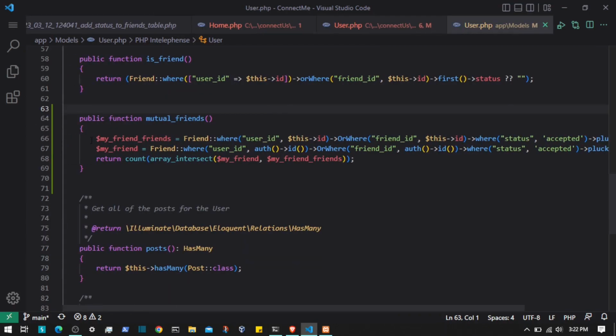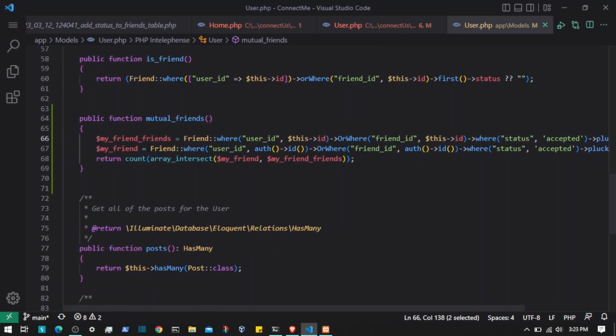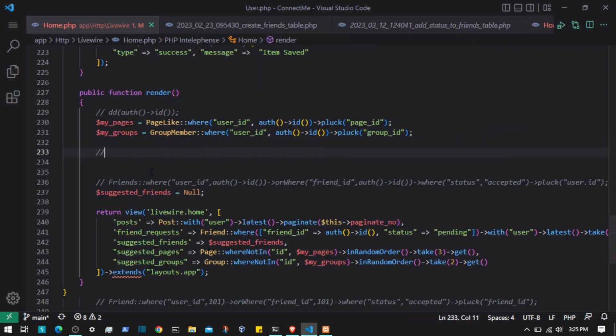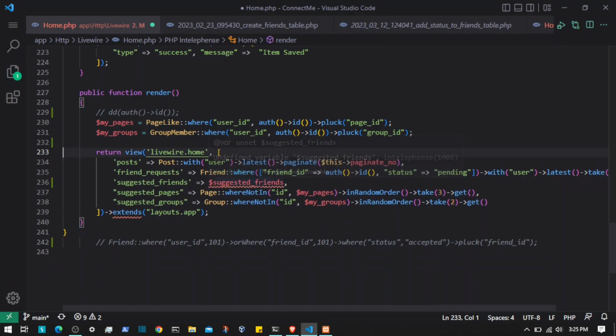Alright, so I created a simple function for that, finding my friends' IDs, and we do that by using the current iteration or current object of this user model and finding those that are accepted and finding the IDs, and then doing the same for my friends, and then intersecting that and returning the count. So if I go back to the module, now here I think for each user we can call that object, right?